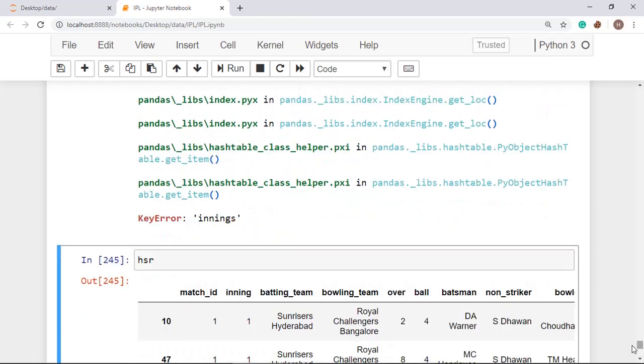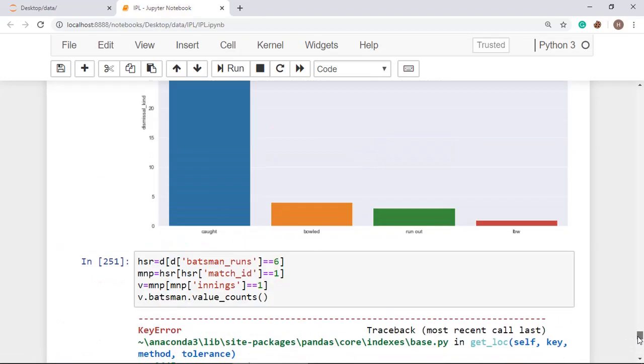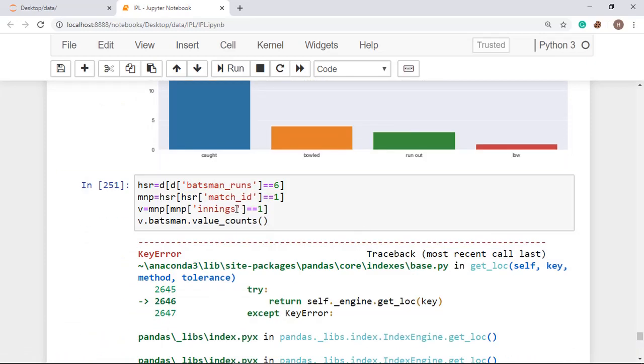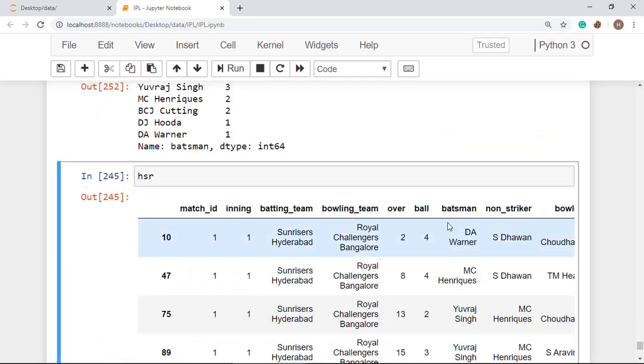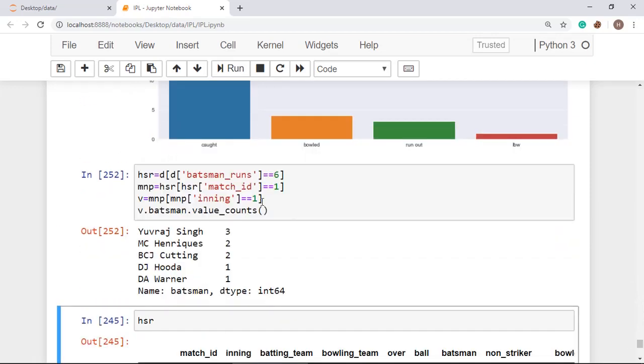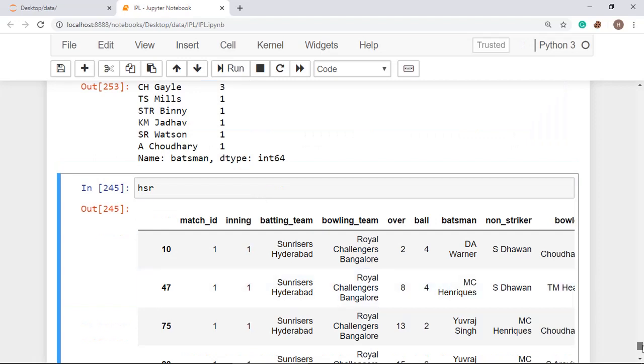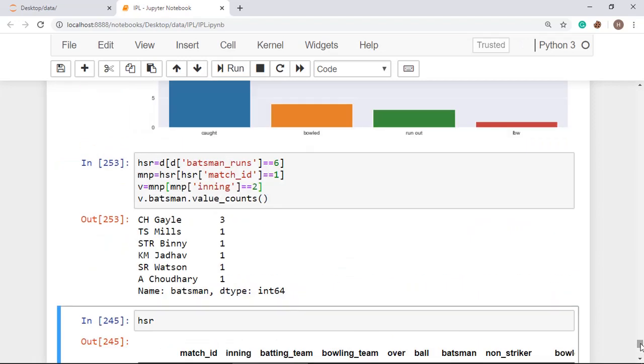What is the error? Inning, sorry, I have typed the wrong column name, and you have to pass just inning here. Okay, so you are going to get it in this manner. In the first inning, this many batsmen have scored sixes, and you can do it like this. In this manner you can get all the details.